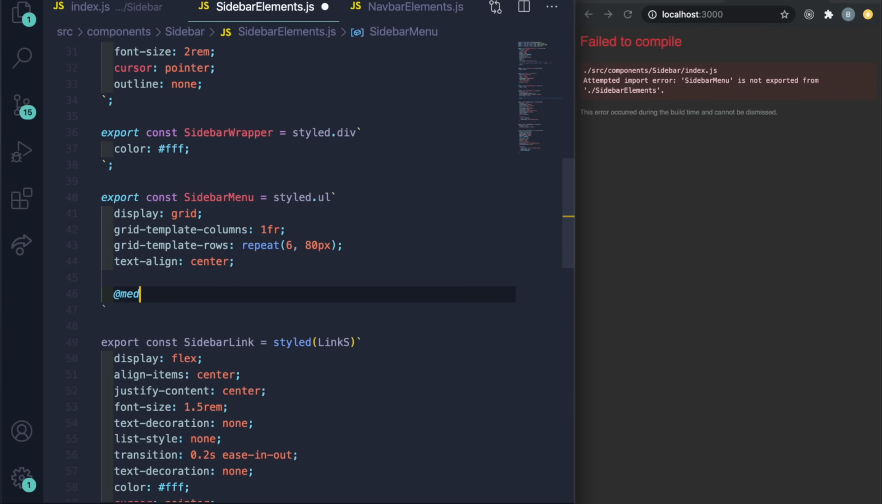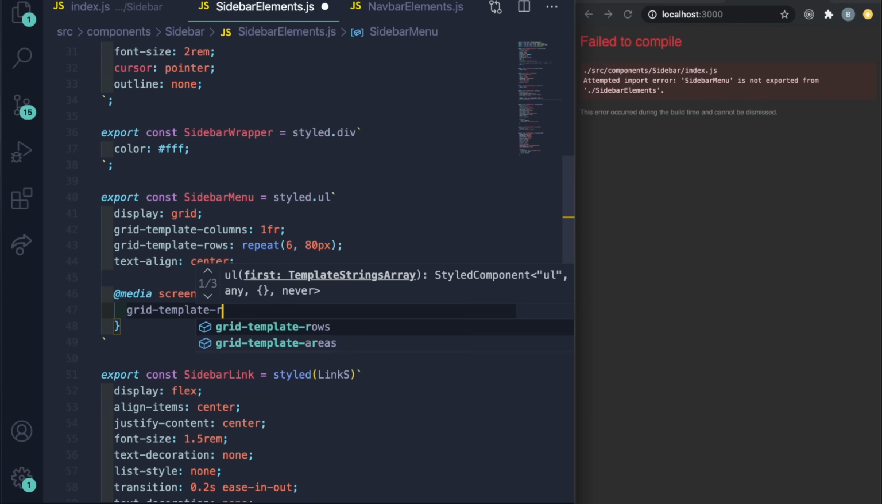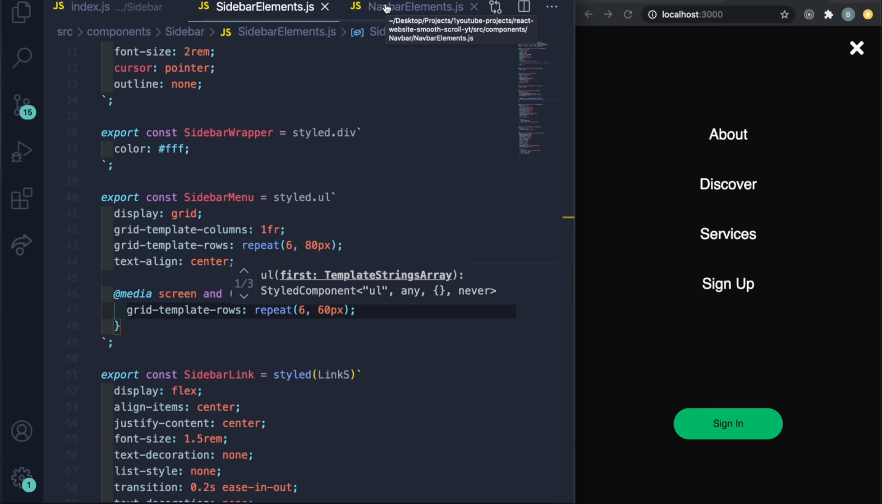Then under here we're going to have at media, screen, and max width is going to be 480 pixels. I just put that for a breakpoint. You can change it if you want to. And then I'm going to say grid template rows to be repeat 6, 60 pixels. So it's just like a shorter height on mobile. And boom, check it out, we got our sidebar.